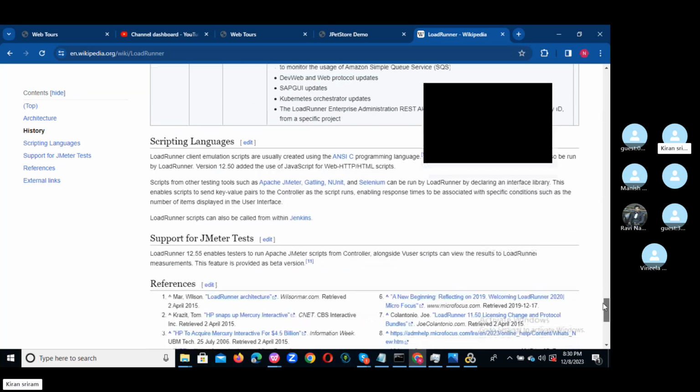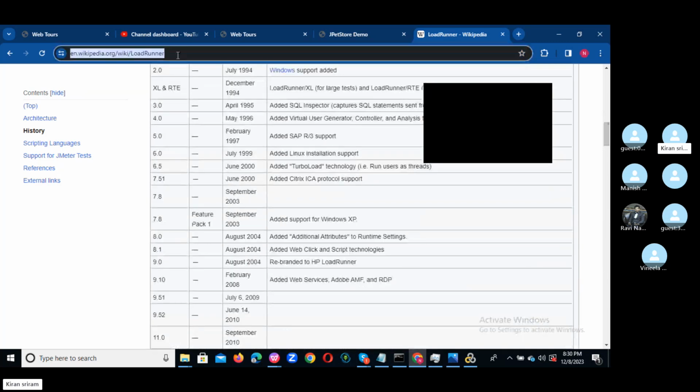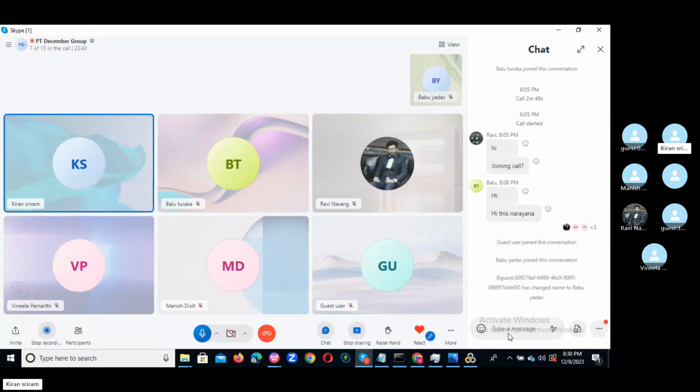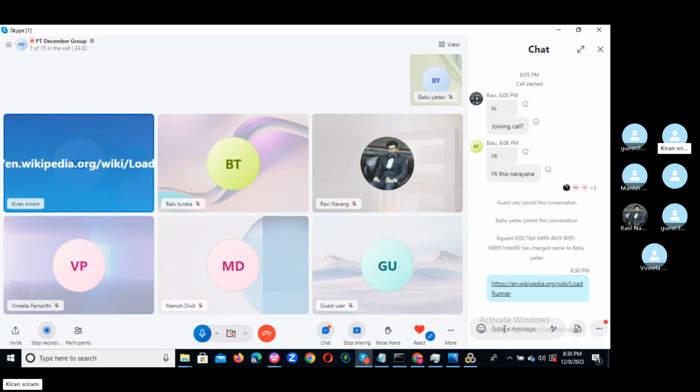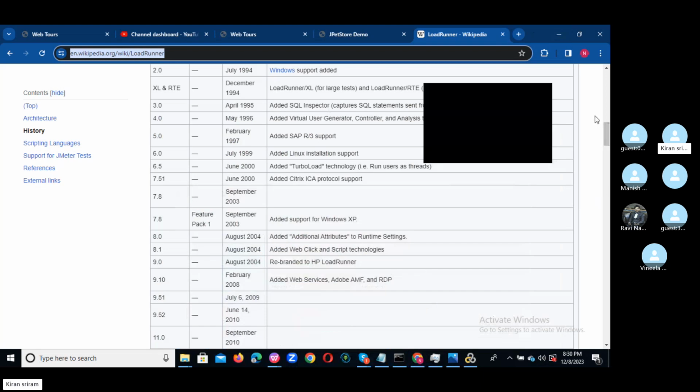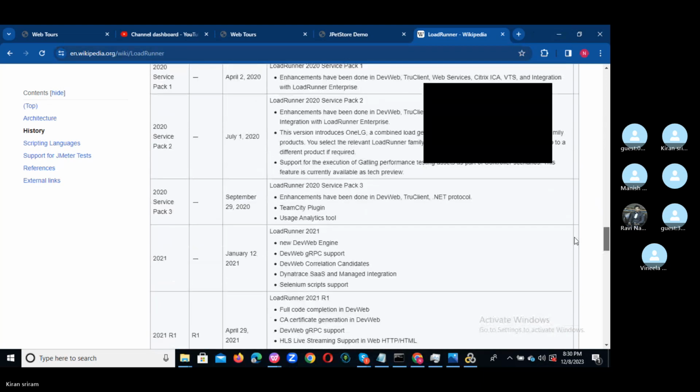So this is also important, you can look at this to see what versions we have, because if someone asks, we need to say, I know 2020, 2021 R1, 2022, Service Pack 1, Service Pack 2, 12.60. You need to give some detail, then they will see you have worked on previous versions also. So I'm copying this, and everyone keep it at the end. After our class is completed, you can go through that. These are all the versions.